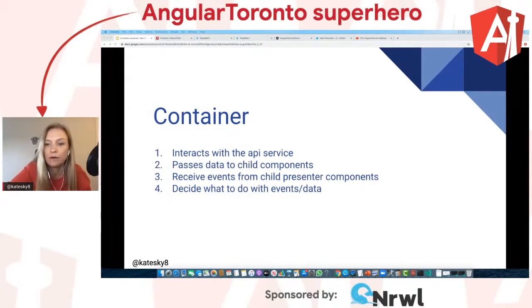But your container component will interact with API services. It will have, in its constructor, a reference to the service, or if you're using NGRX, it will have the NGRX store in the constructor. I like to use Facade. I don't know how everybody feels about it. I think Facade just helps me to encapsulate the NGRX out of my container components, just so my unit tests become even simpler. I don't have to mock the store.